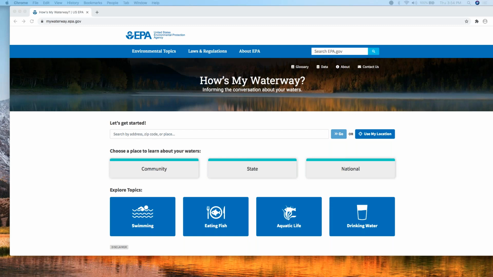There's also a question about, is there information on lakes as well as just streams? Yes, if a lake has been evaluated or assessed by the state, it would show up. On the national page and on the state page, we can't show that right now, but we definitely have lakes in there. Okay, excellent.